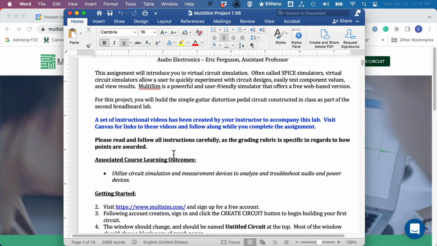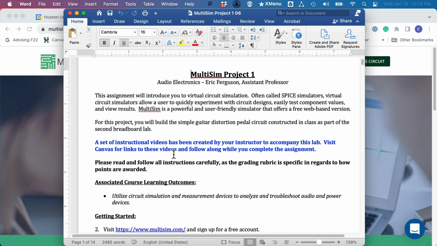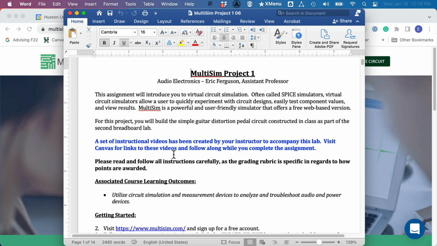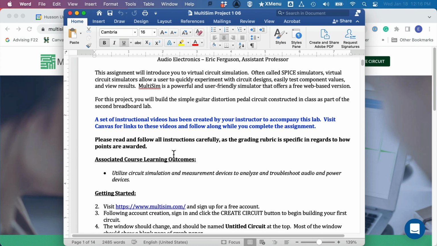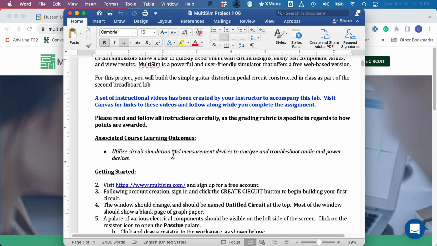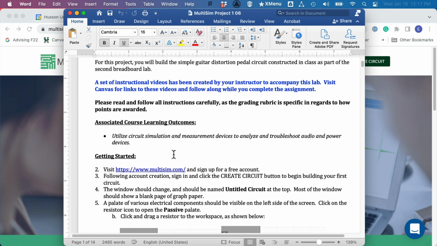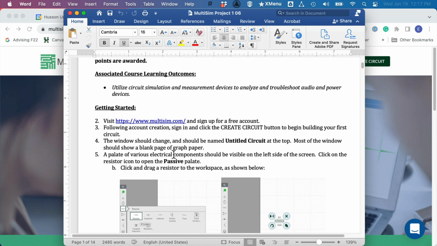Of course, follow the real written instructions. They're far more detailed. The video kind of is designed to help you go along with these written instructions. Be sure to follow them carefully and follow the rubric at the end to make sure you get maximum points.